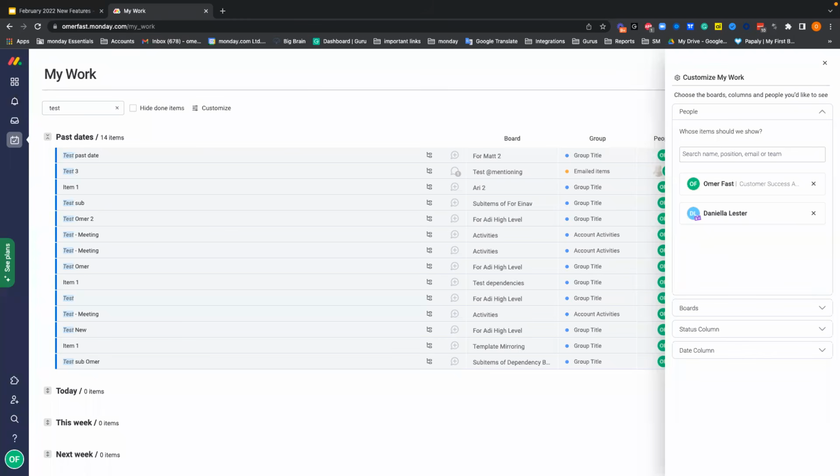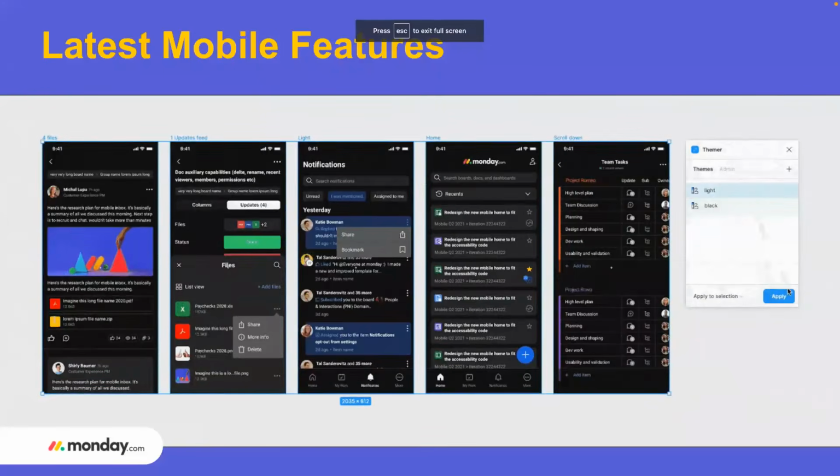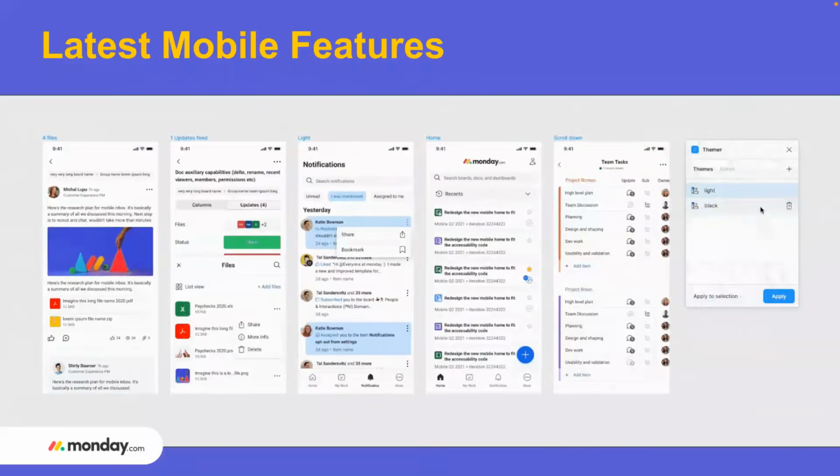Okay, so now before we finish the webinar with our featured app, I want to shift our focus to the mobile app and some major improvements there. For those of you who aren't familiar, monday.com has a mobile app for both iOS and Android, so you can keep up to date on the go.